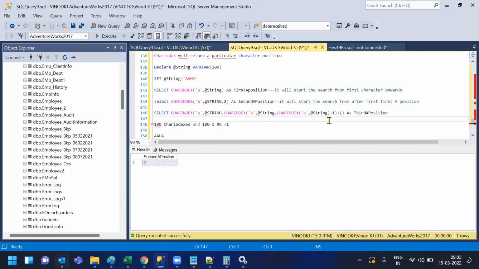So if you want the fourth A, what you need to do in this? CHARINDEX. One second. Let me ask, please. Kavita, you didn't understand. You said earlier. Can you please tell me now? If I want the fourth A position, where exactly do I need to change?